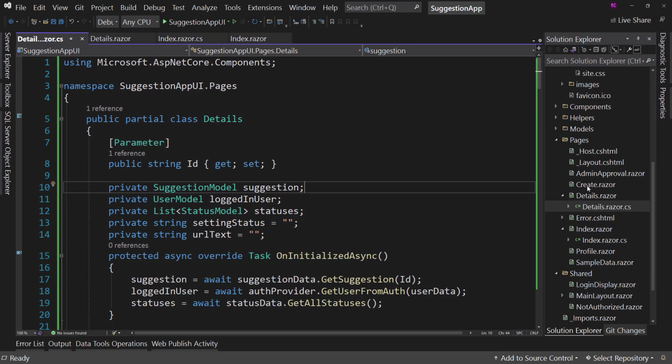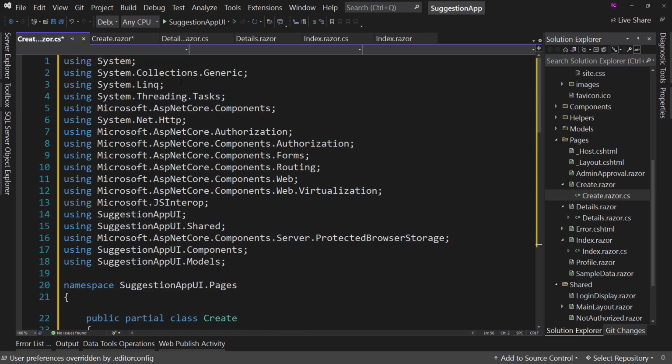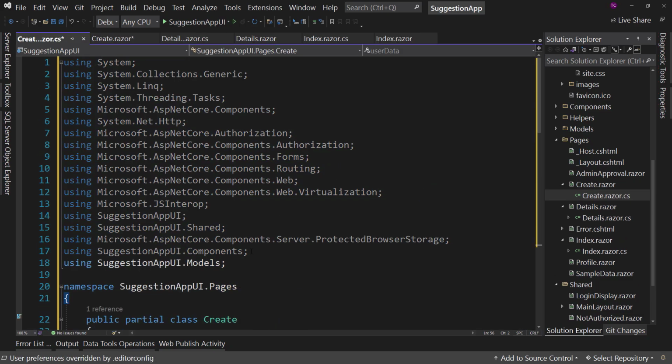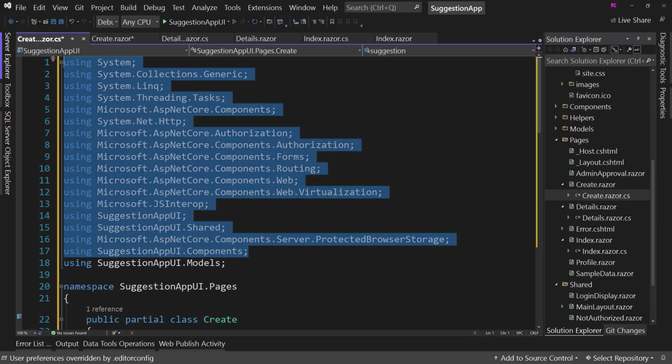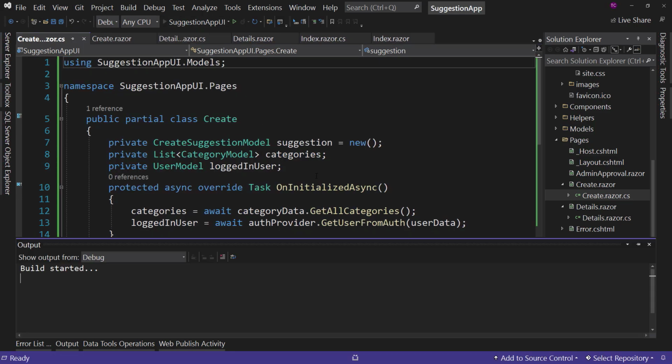Let's clean up the create document as well. Let's come down to our code. We'll hit Control dot. We'll extract that code behind. We'll wait for the usings to be done. There is a models using statement that's still being used. We'll save this. We'll run this.